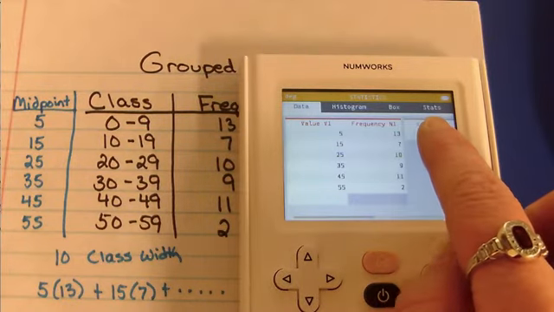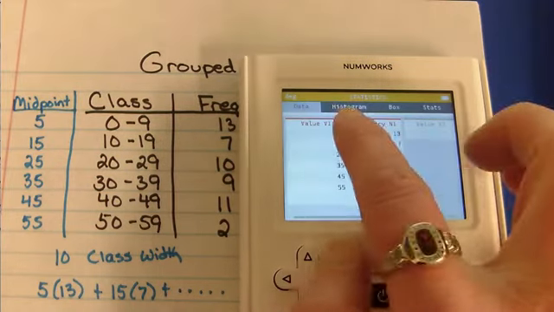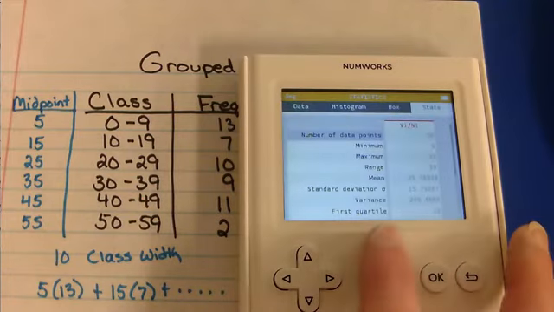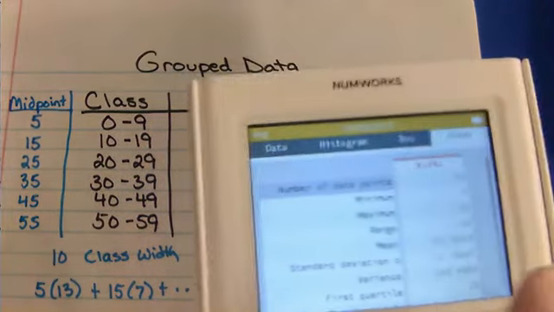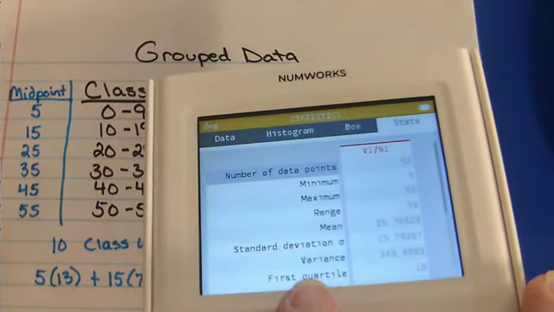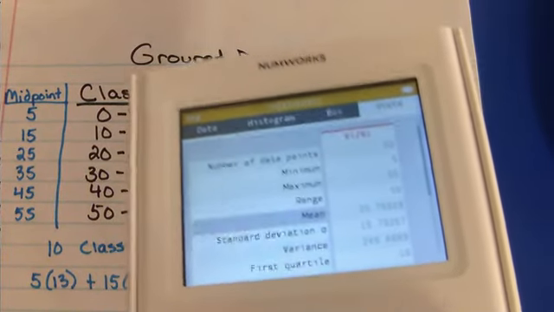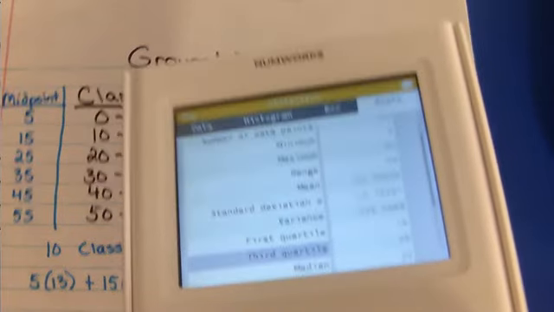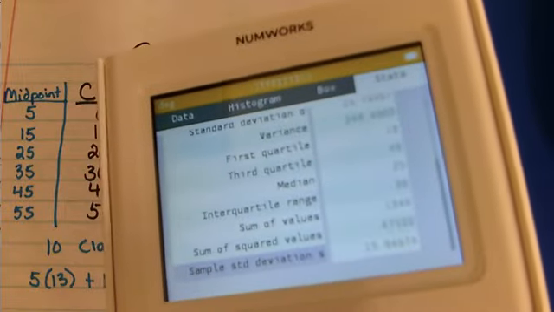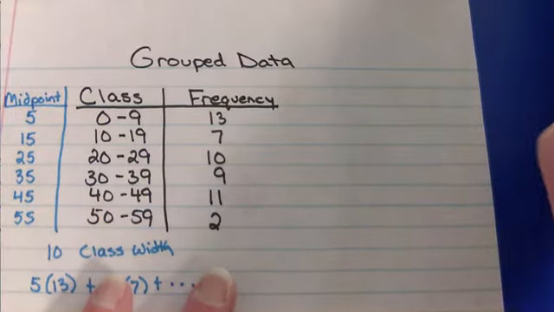Now I want to get to the stats feature, so I'd press the back arrow, which puts me at the top of the columns. I'm going to right arrow over to stats and press OK, and it gives me, let me zoom in, my minimum, maximum, mean, standard deviation, variance. It even calculates your first quartile, Q1, your Q3, your median, your IQR, and your sample standard deviation. So that's how you can work with group data with either calculator.